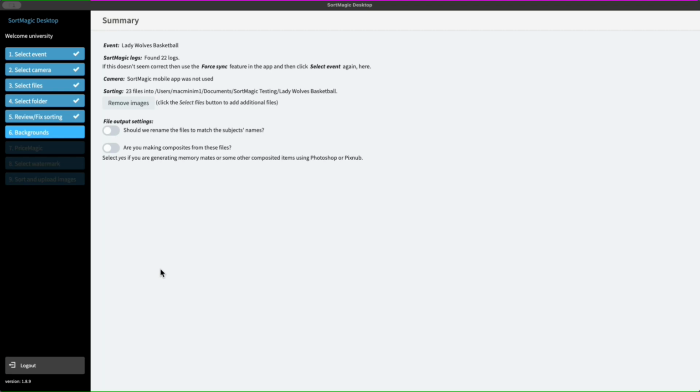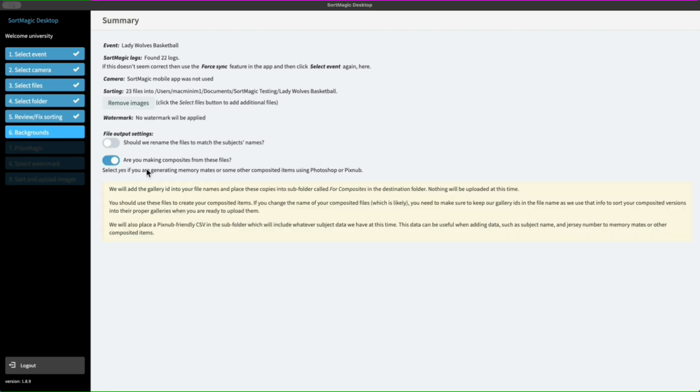If you would like to rename your files to include the subject's name, you can click this first option. As we previously discussed, we will now click the "Are you making composites from these files?" option.